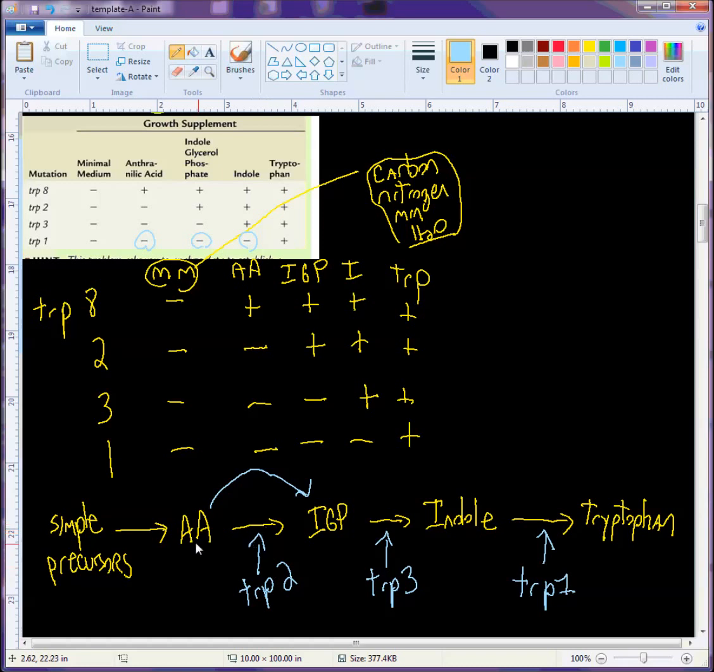So if this is true, if we provide the TRP2 mutant with anthranilic acid, it should not grow because it can't convert it to IGP. Is that the case? This is the case. You can see whoever did this experiment added anthranilic acid to the culture medium that had the bacterium TRP2 mutant, and it did not grow. However, adding anything else does work, right? And that makes sense. So if TRP2 is mutated here, this step is blocked.